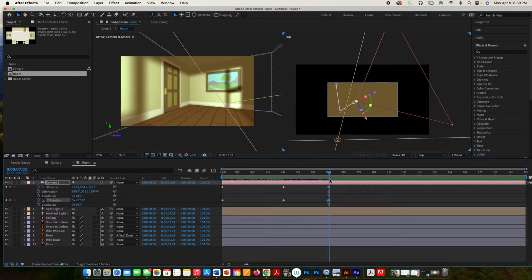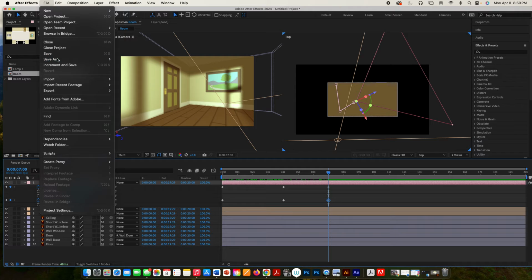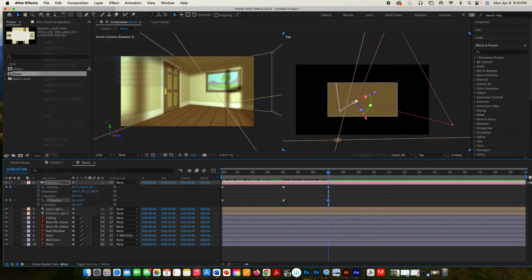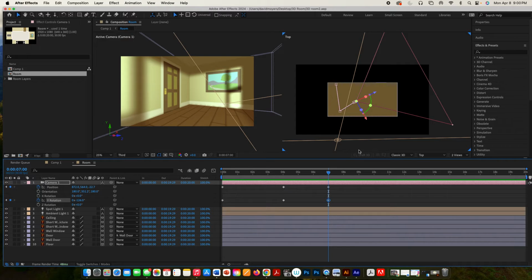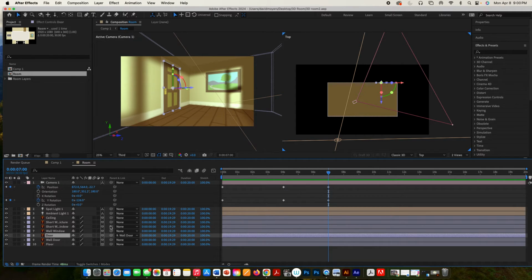So let me save this. I haven't saved it yet, and the reason I'm saving it is because it crashed on me, and I have a saved version already. But let's go to Save As, and we'll name this 3D Room 2. Okay. And the reason why is because last time I was starting to show how to rotate the door to open the door, and it crashed on me. So if it crashes on me now, at least I'll have a saved version where I'm at. So let's go and click on the door.